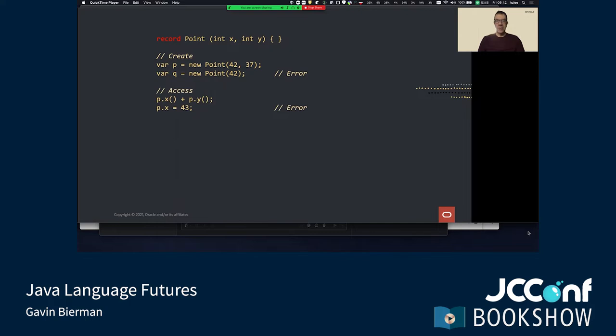Record classes provide an accessor method for every component, and this accessor method returns the value of the component. And remember that all components of a record class are immutable, so any attempt to mutate them results in a compile time error.